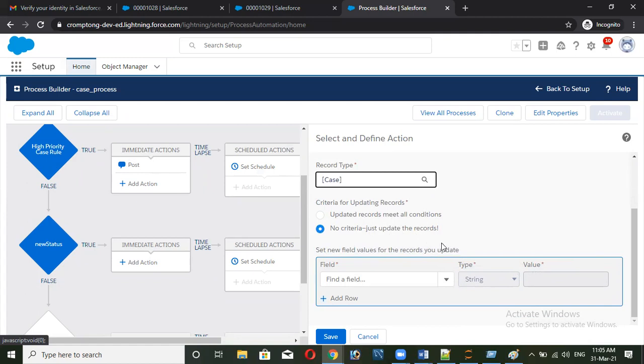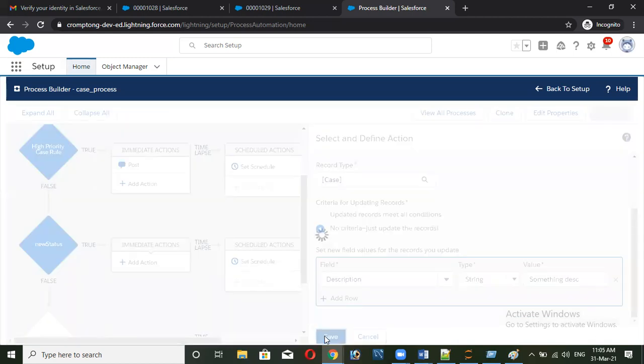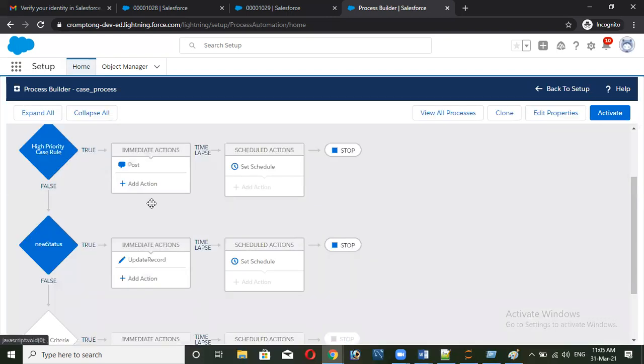No criteria, just update the record. What do you want to update in the record? Description, right? I'm not concentrating on the action I'm going to create, but I'm just thinking about the process.